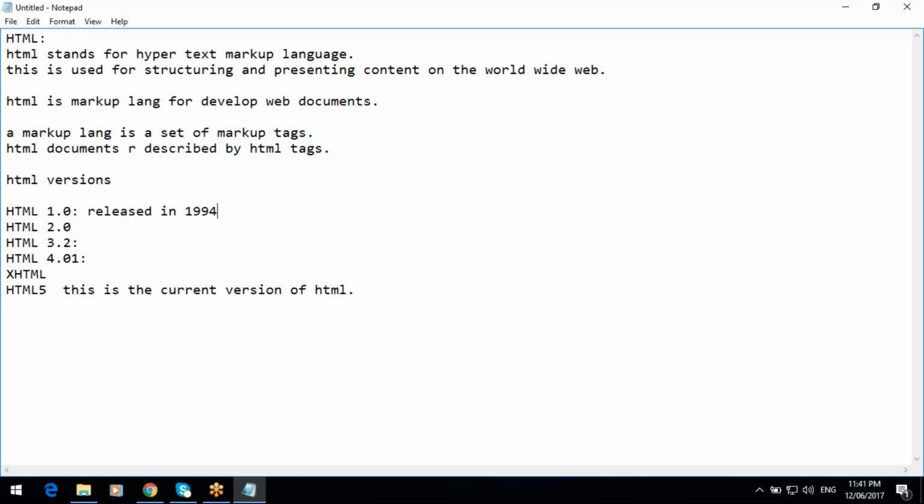HTML 1.0 was released in 1994, and it supported inline images and text controls. So this is the first version of HTML, released in 1994, with support for inline images and text controls.